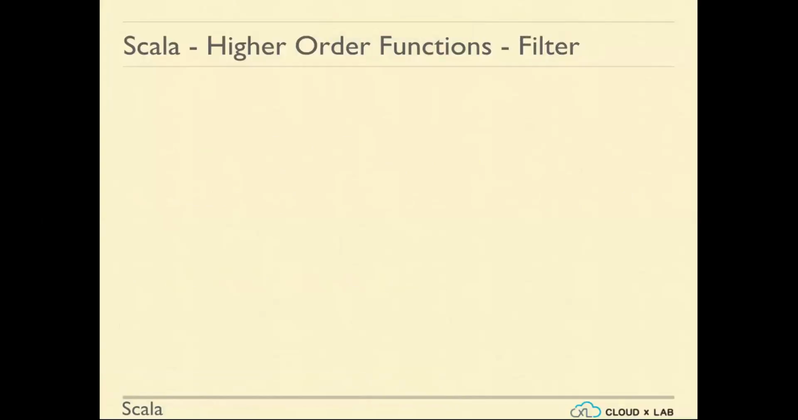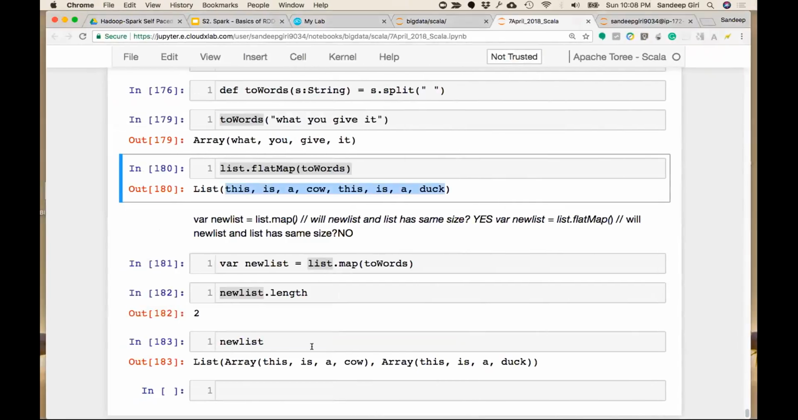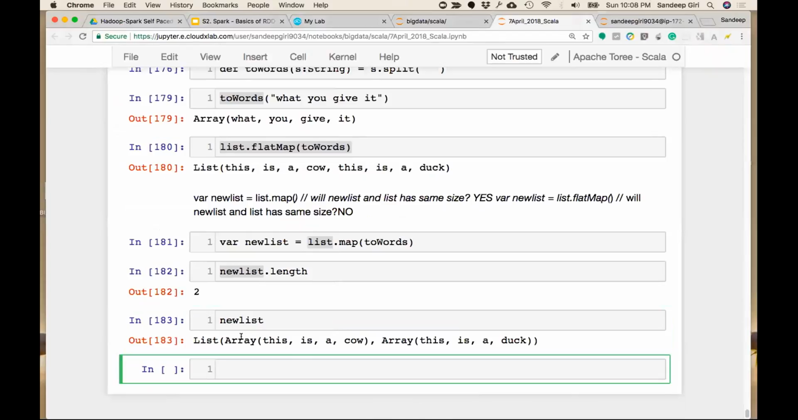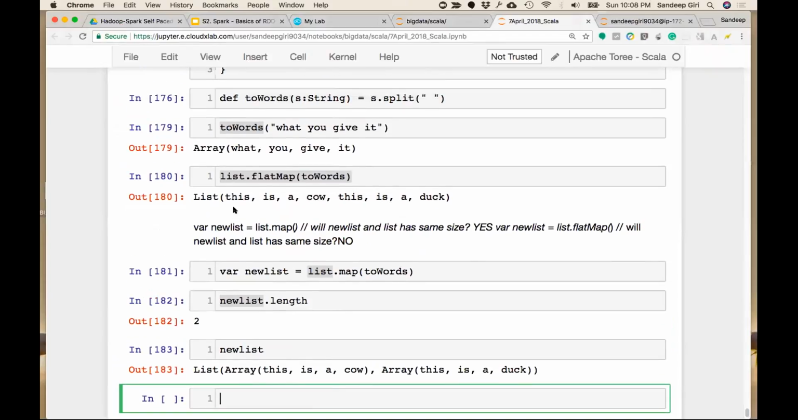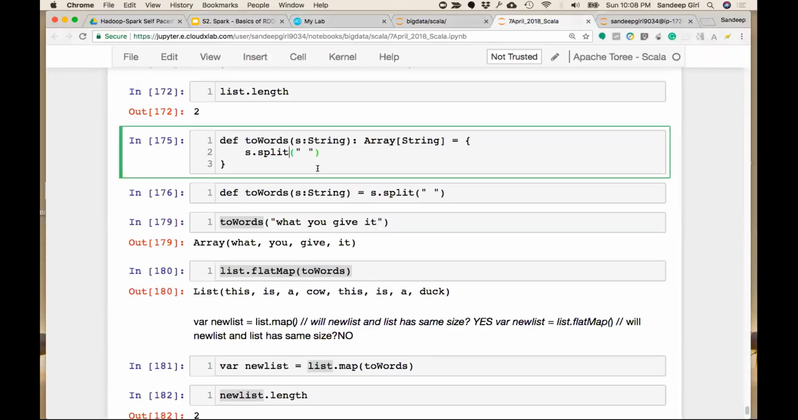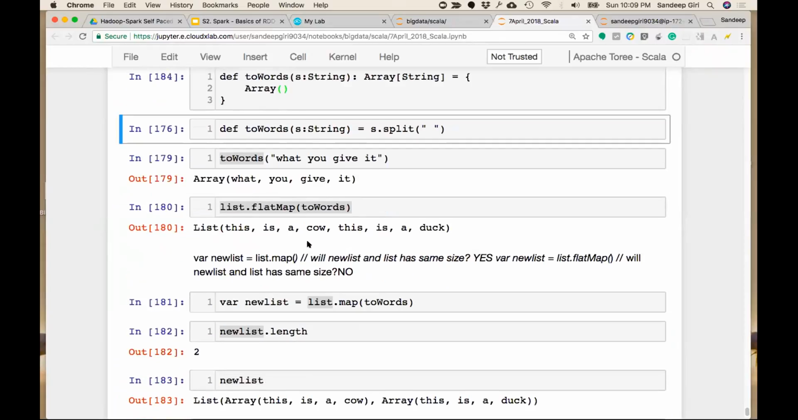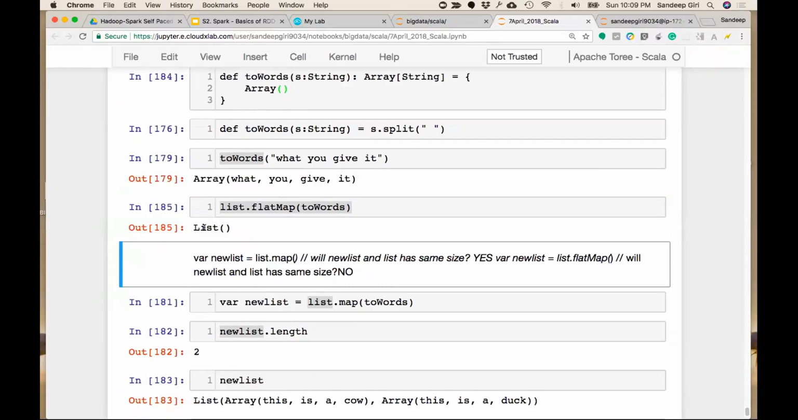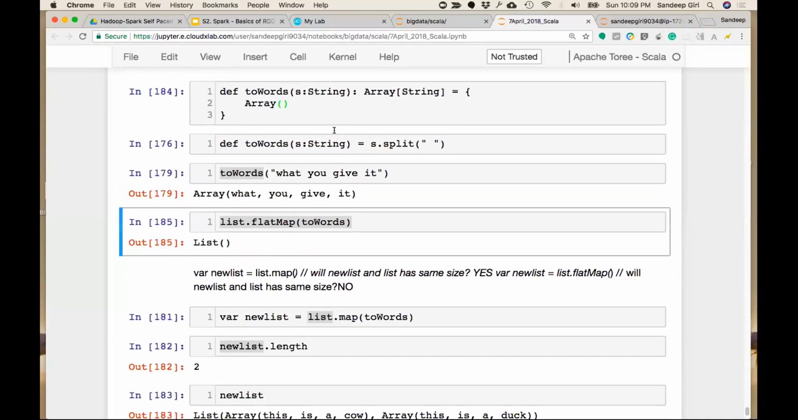A question from Mohammed: is the length of flatmap output going to be double? No, flatmap output could be anything. That's the important part. Flatmap output could be smaller or bigger. Let's say here our function was not returning anything. This two words function we defined here is basically returning an empty array, and when we call this here, it returns empty. This is the important part.